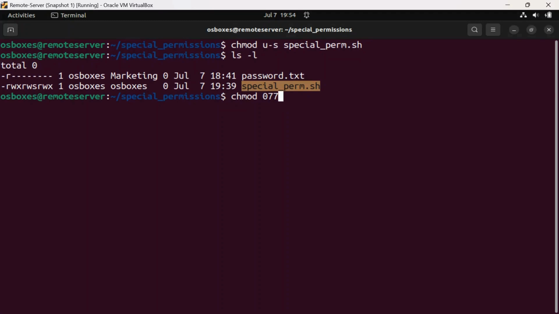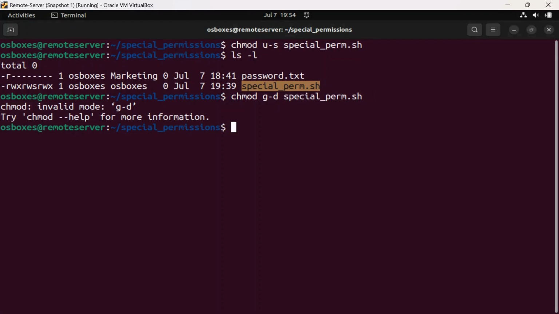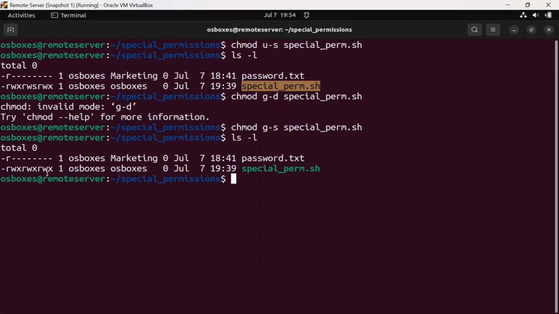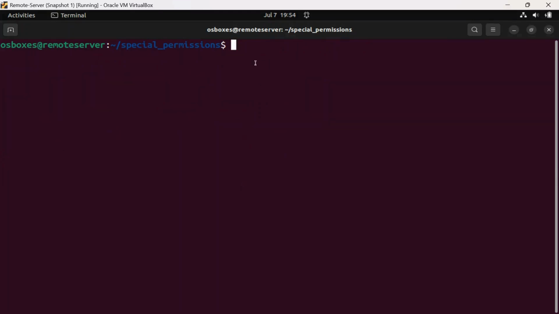All right, so let's take away for the group. Let's check. You can see that we have our permission back, 777, read, write, execute for everyone. Okay, so that is it for set user ID and set group ID.